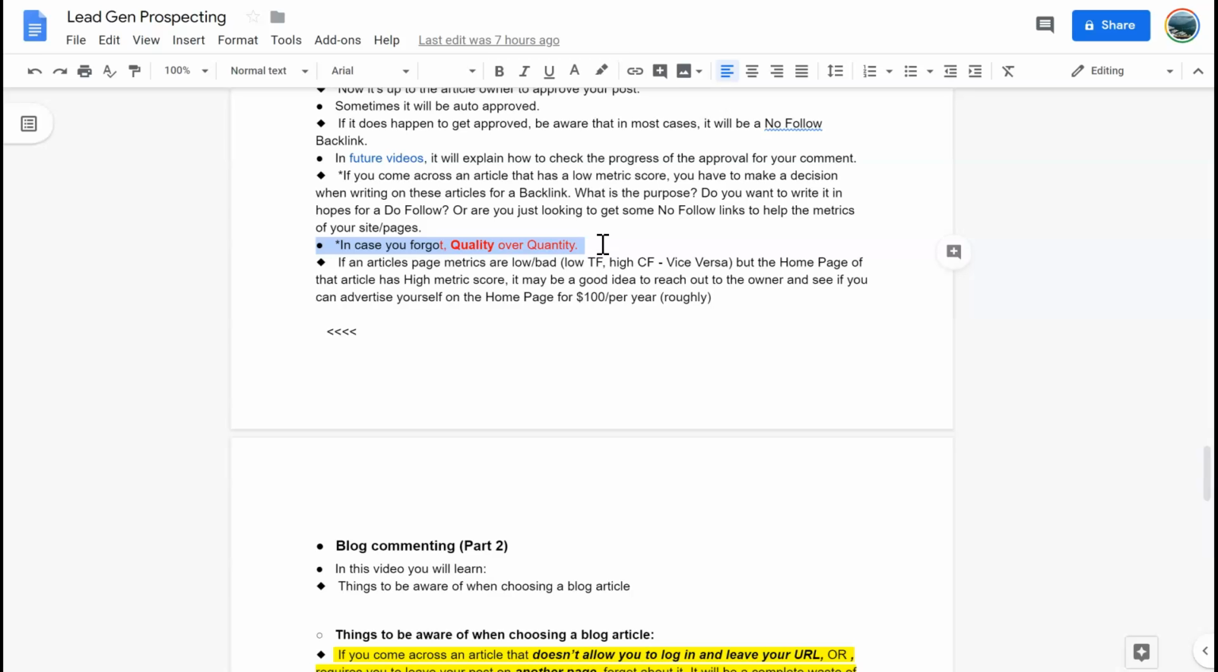However, if you have limited time during the day, I would say if the URL trust flow is greater than 5, say, and it's niche relevant, you can just post it. It's better than nothing.